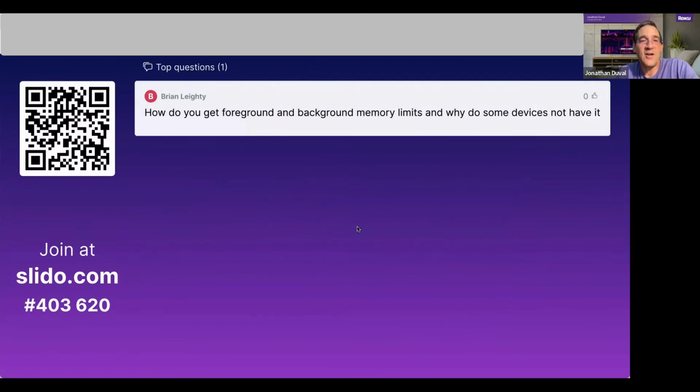Brian asks, how do you get foreground and background memory limits, and why do some devices not have it? Most of the newer devices actually will provide the foreground and background memory limits. Some of the older devices that don't will just display NA. It has something to do with the number of kernels on the devices.